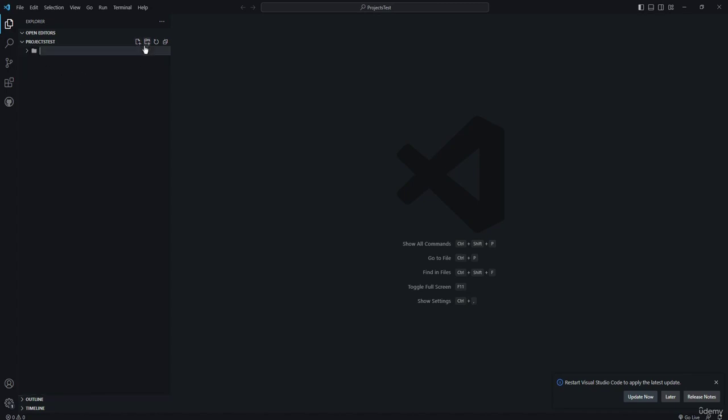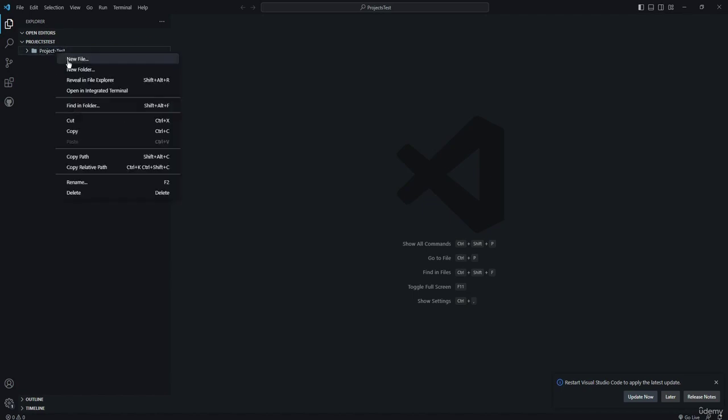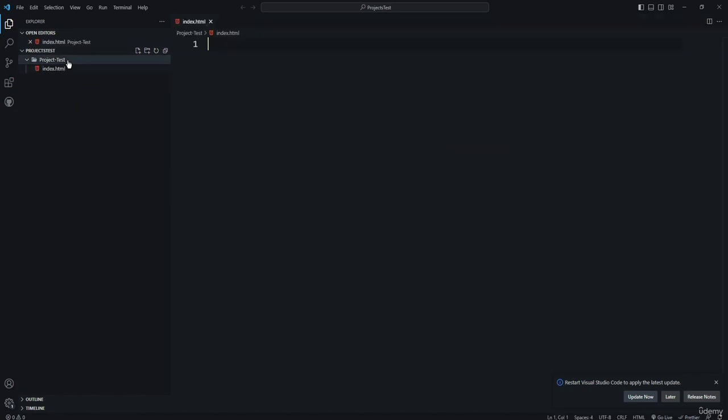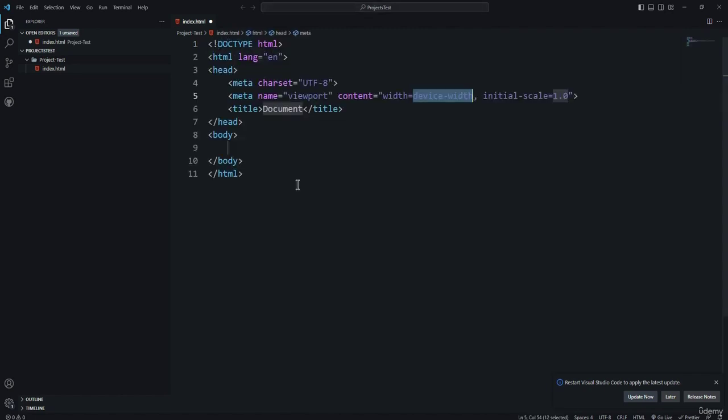Simply click on it here, and you need to create the folder which is your project, whatever you want. Right now I'm just going to save it as project test. So this will be the directory. Inside of that you need to create index.html. Then press the shift key and the exclamation sign, which is the 1 key, and press the enter key. It will give you the boilerplate code.